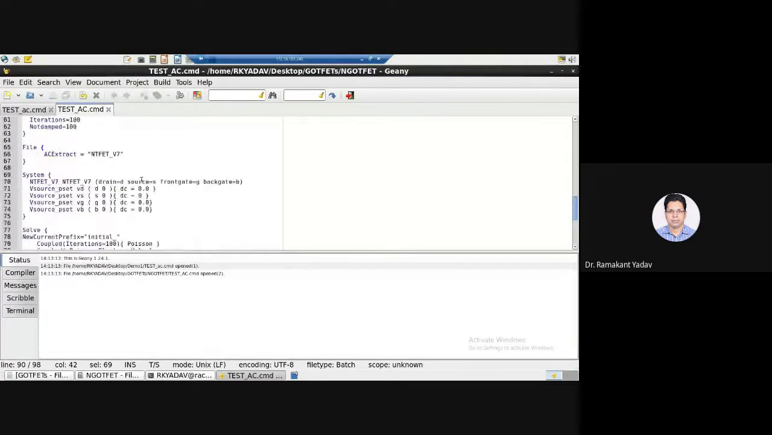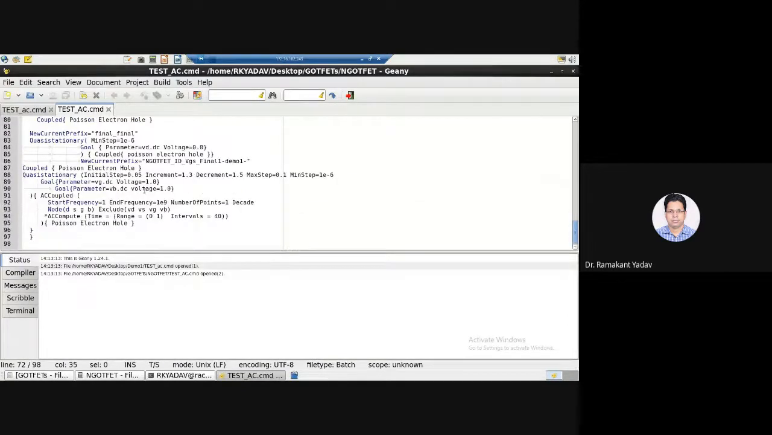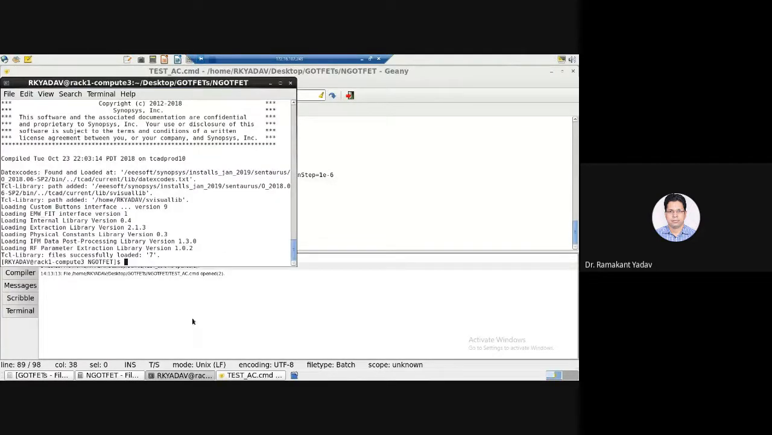You can see here I have defined it like this: drain, source, front gate is terminal G, and back gate is terminal B. So we are changing the front gate and back gate voltages from 0 to 1. If you want to use this device as a single gate device, do not change the voltage of the back gate from 0 to 1. You can simply remove this line, and that will be the single gate device. Now if you want to see this, you can run this device again.